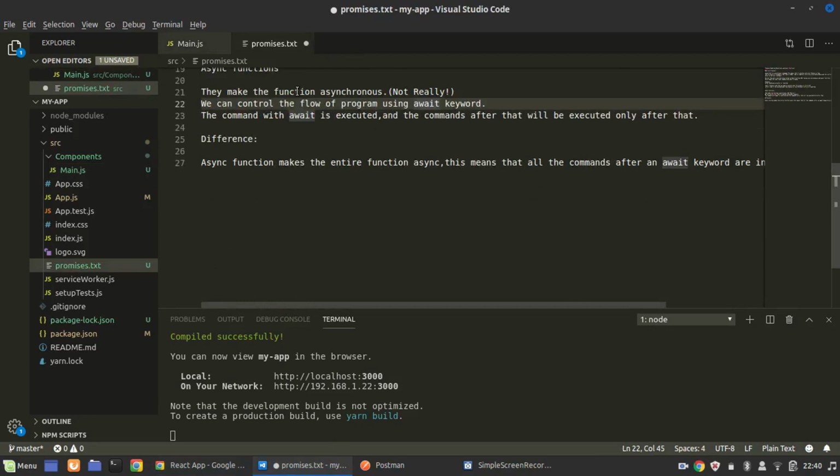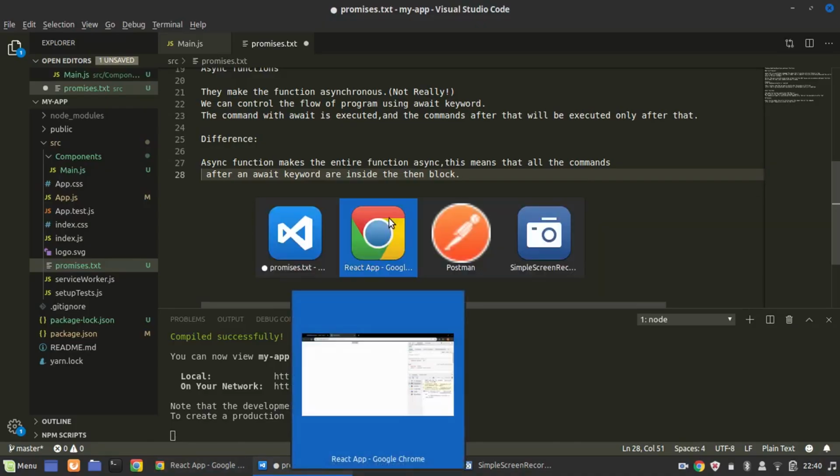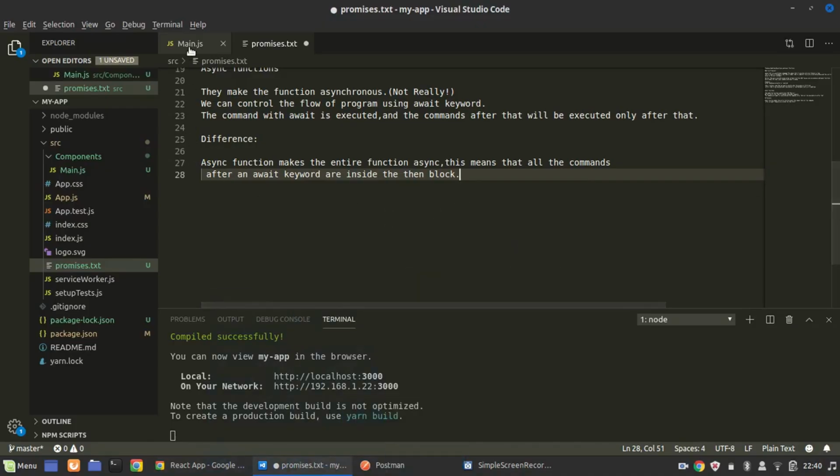Now what is the difference between async function and the normal promise? Async function makes the entire function asynchronous. You can understand it this way, that the await is the main command which needs to be executed, and the rest of the code below it in the function is inside the then block. This is just a comparison, and it is not exactly that way, but you can understand the difference that way. I personally use async function as it is a lot more convenient, and it also uses the try catch block functionality of JavaScript.